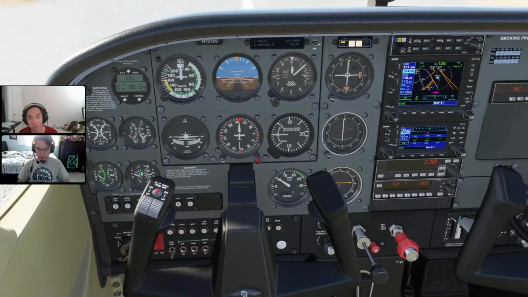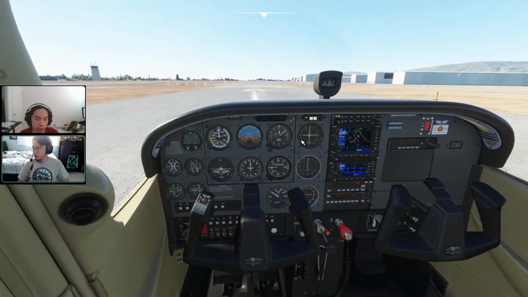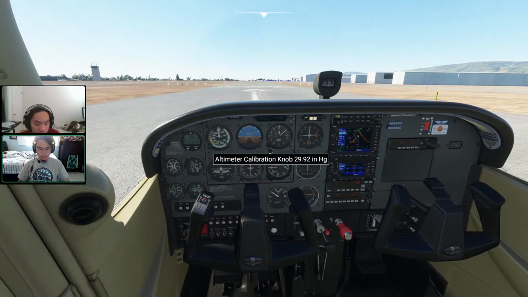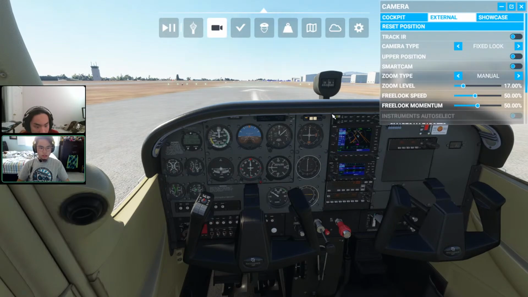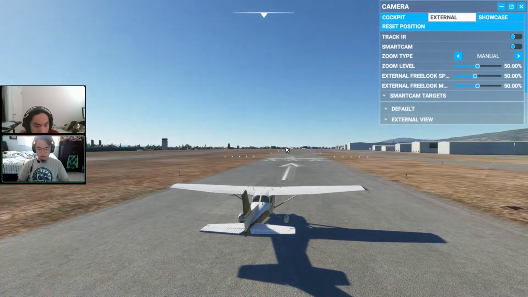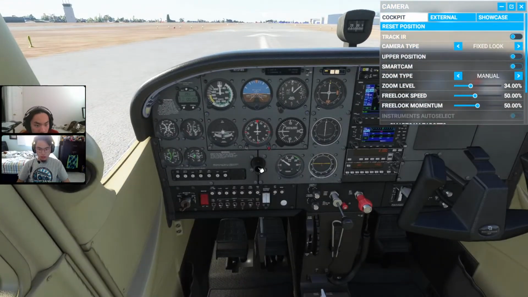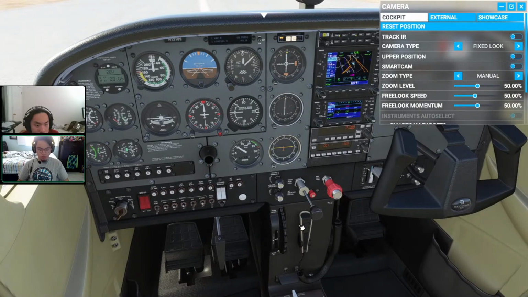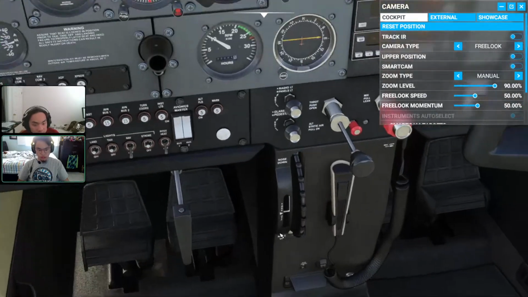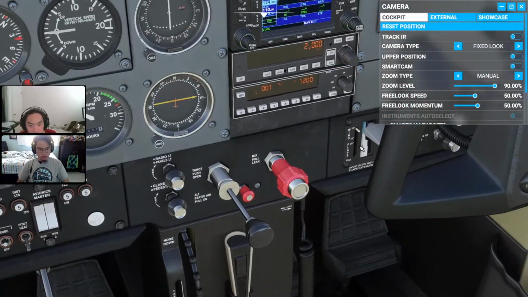All right, so now we're actually going to do this traffic pattern in the sim right now. I am already lined up on the runway. If I can turn on the camera, you can see I am lined up on the runway already, ready to take off. I restarted my engines, stuff like that. Before you take off, make sure your mixture is all the way in. Trim is on the white bar, which is neutral.